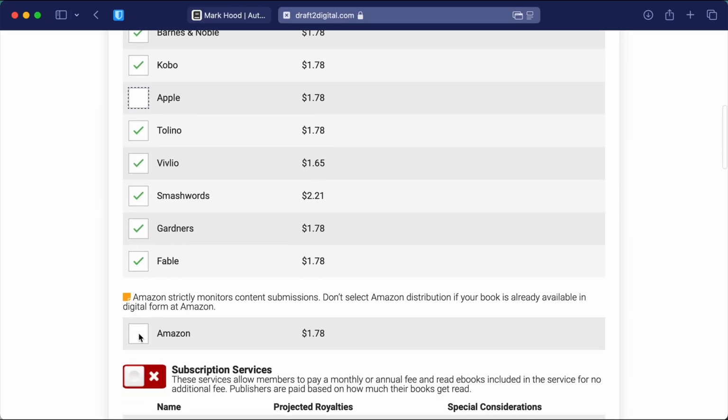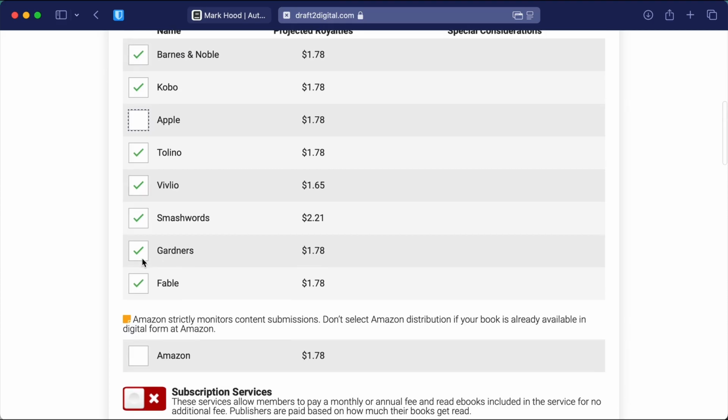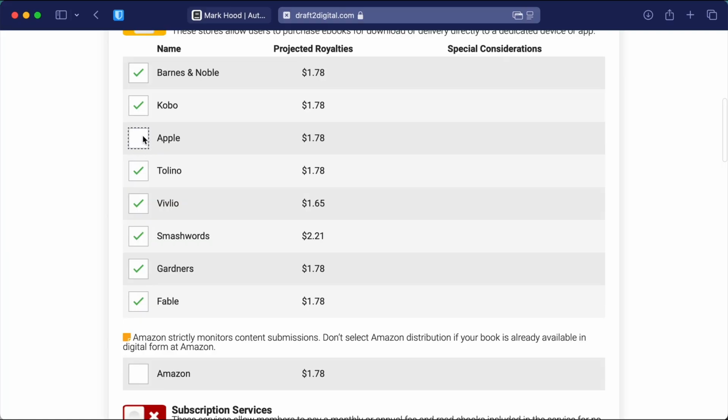And I don't want to select Amazon. It actually warns me here: don't select Amazon distribution if your book is already available in digital form at Amazon, which it is. So I'm not going to select it. But all these others I'm fine with. Again, I've already done it on Apple.